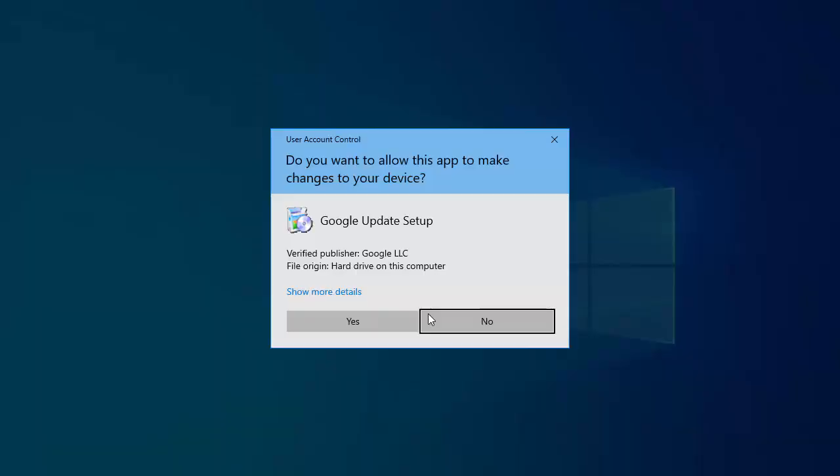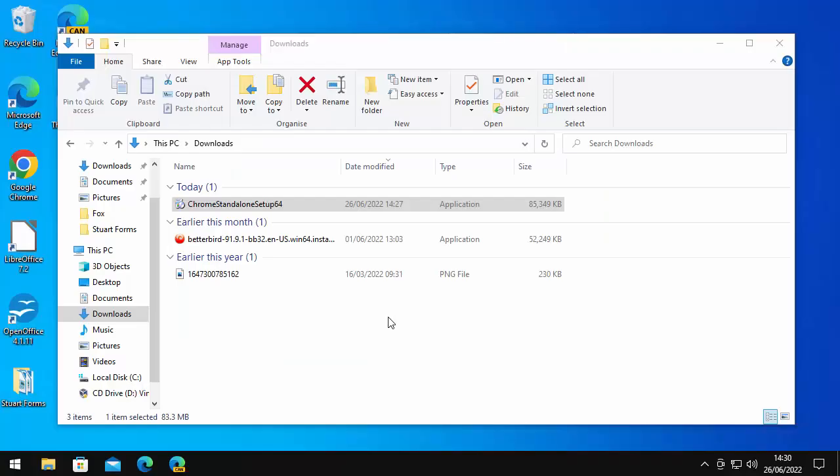And then finally it's come up Google Update Setup. So it says, do you want to allow this app to make changes to your device? Now, as long as it says Google Update Setup and the verified publisher is Google LLC and the file origin is hard drive on this computer, then move your mouse over yes and left click on yes once. Once again, it might look as though nothing's happening. Just be patient with it.